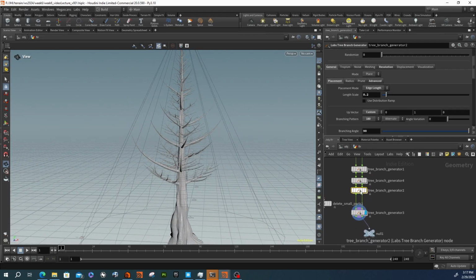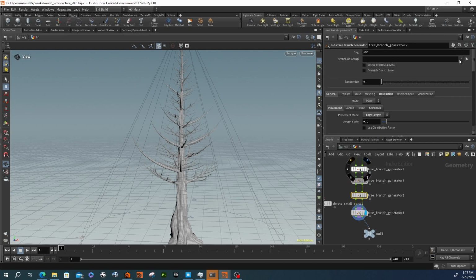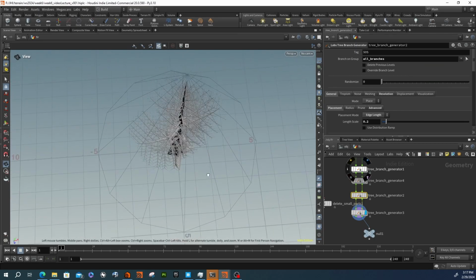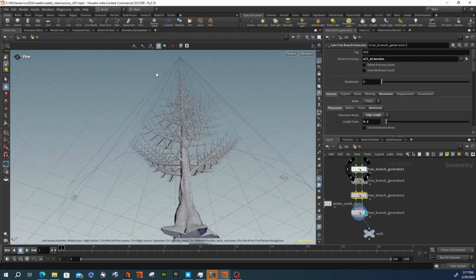Now, this next one, we have to tell it that we want it to grow off of both. We can tell it to do both of those, or we can just say all branches, and it'll catch all the branches before it. So that's probably even easier than what I was doing before.